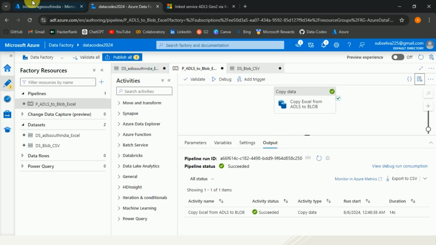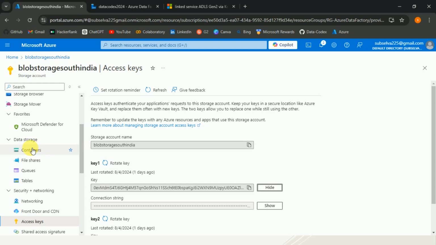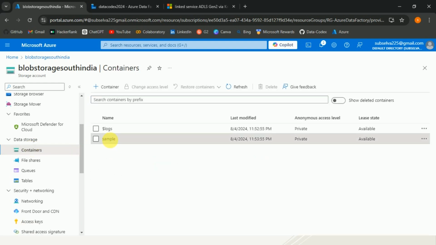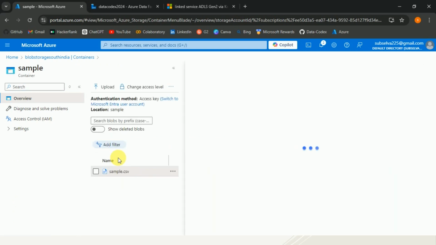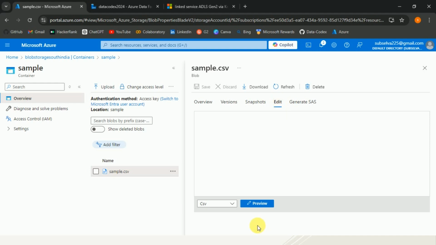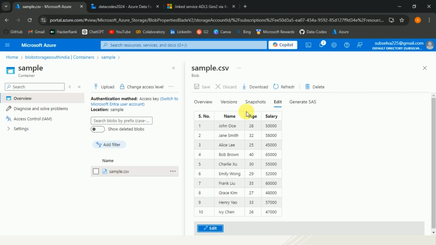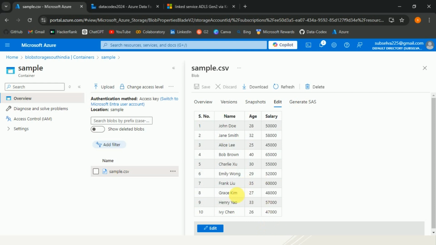So we can just verify whether the file has been moved. You can just go to the containers. Under the container, we can go to the sample container. You can see we have the sample.csv file available for us inside our blob storage. You can click on edit to view the file. You can click on the preview. So this is the data that is available for us in the Excel that we have loaded in the Azure Data Lake Gen2.